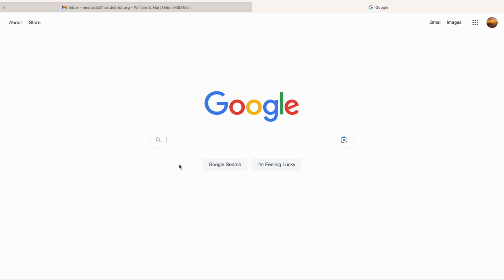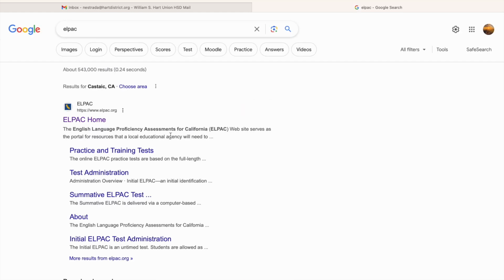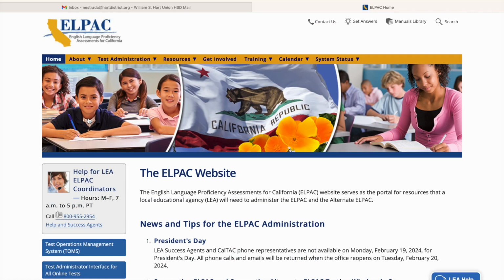You can either type the URL, which is elpac.org, into the address bar, or you can just type ELPAC into the search bar and it will bring up the ELPAC home website for you. Go ahead and click on the ELPAC website. It will take you to the homepage of the ELPAC.